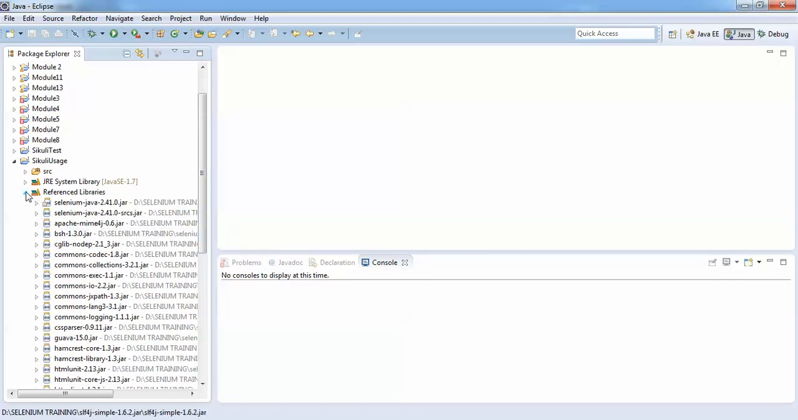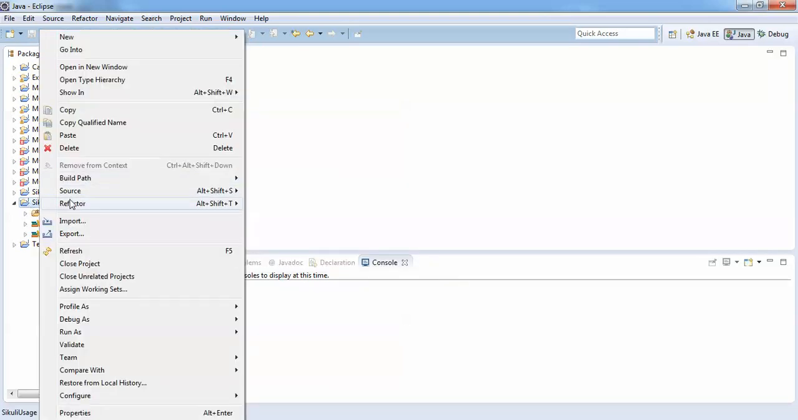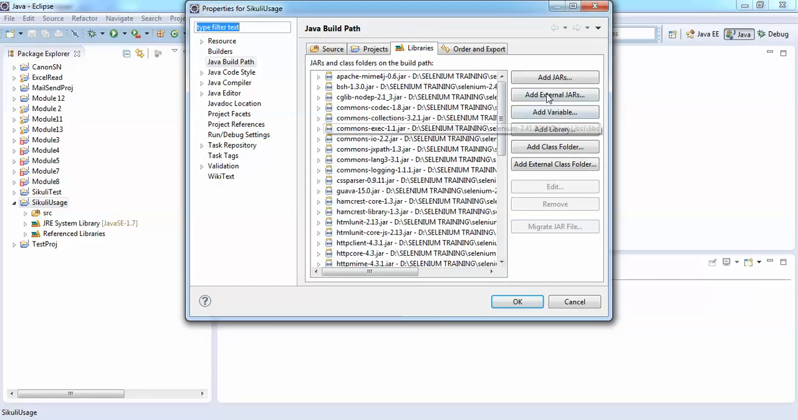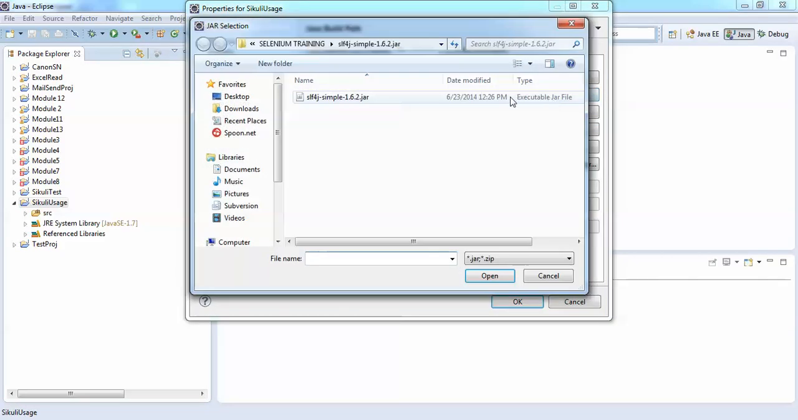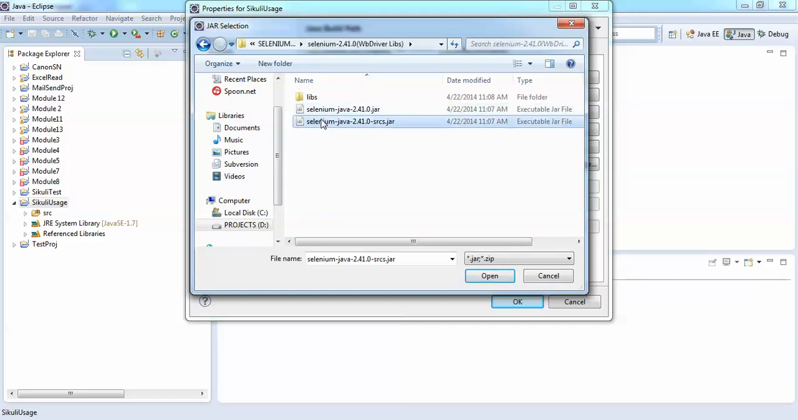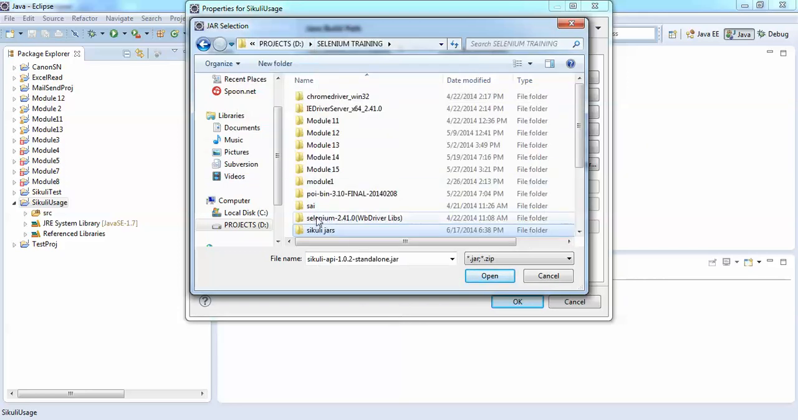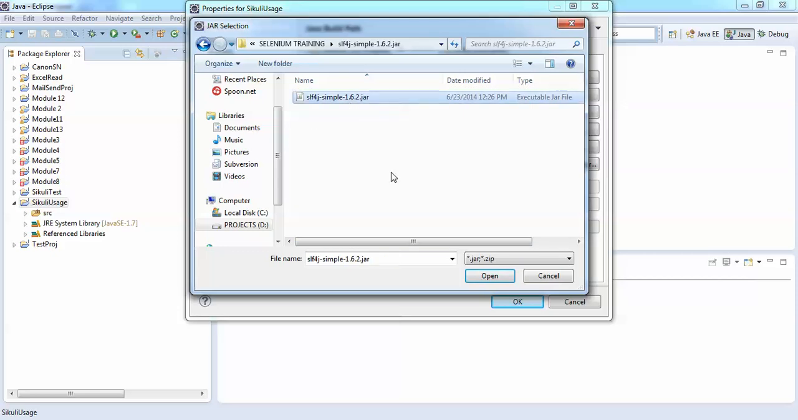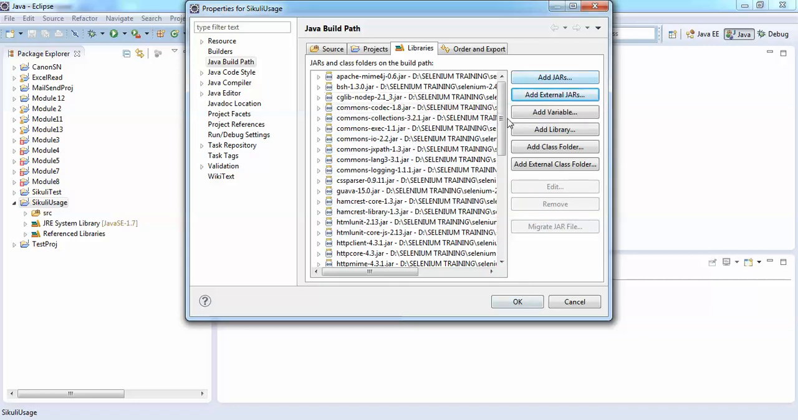How you add jar files, you must all be knowing. Right click, go through build path, configure build path. Libraries are here, add external jars. Here I have added them. These are the Selenium jars, these two and these many, all for WebDriver. And this is the Sikuli jar file, Sikuli API 1.0.2-standalone.jar. And this one which I told you just now, to avoid some kind of error while using Sikuli API, you need to import this jar file. This is one jar file for Java.